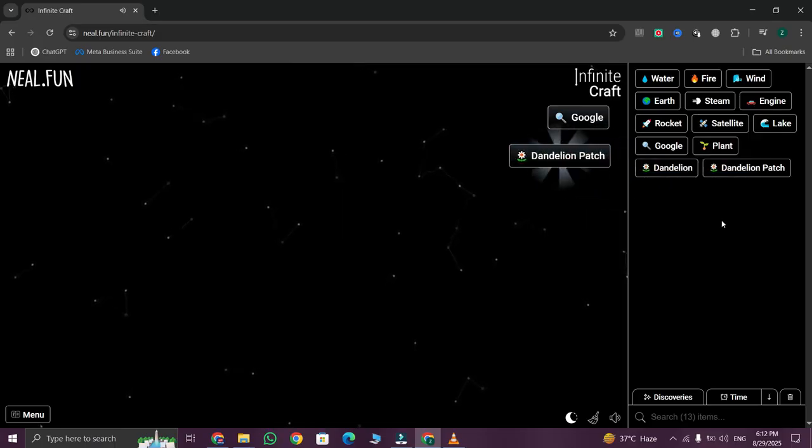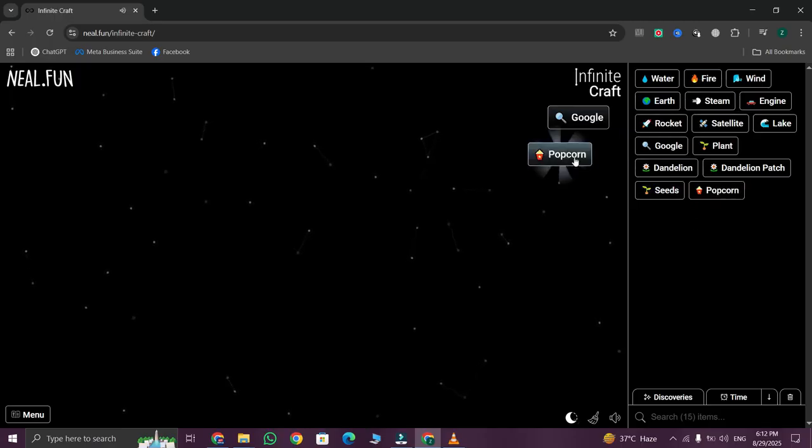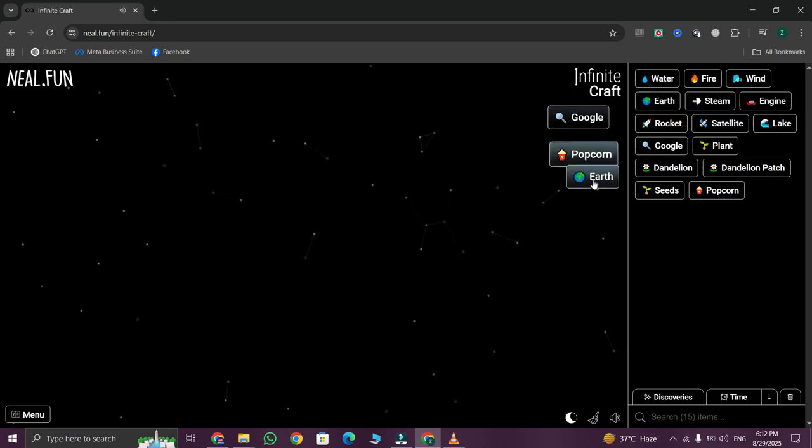Now you get dandelion patch. Now take wind from the elements and put it onto dandelion patch. Now you get seeds. Now take fire from the elements and put it onto seeds. Now you get popcorn. Now take earth from the elements and put it into the field.